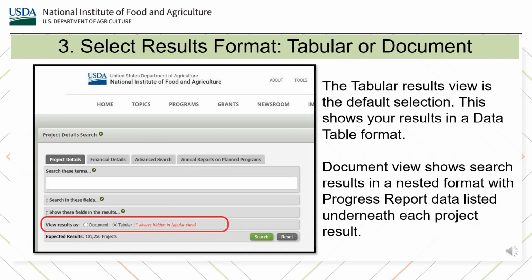When setting up your project details search, you'll then select Results Format, which you choose from Tabular or Document. The Tabular Results view is the default selection. This shows your results in a data table format. Document View shows search results in a nested format, with progress report data listed underneath each project result.